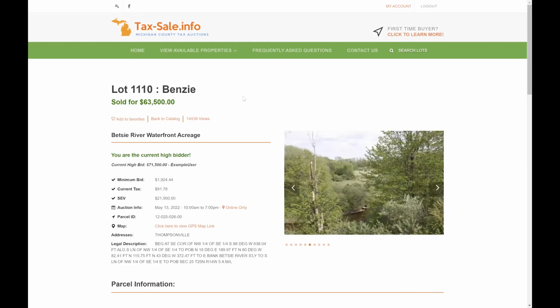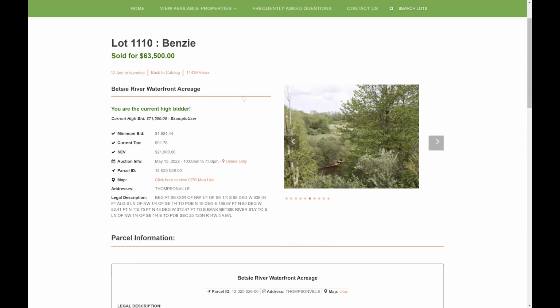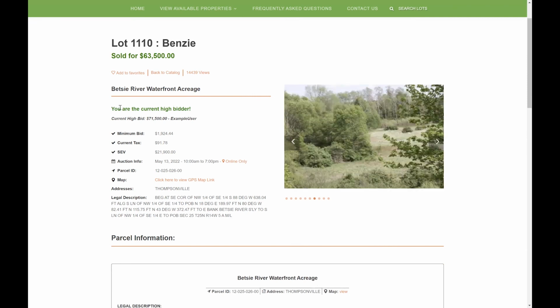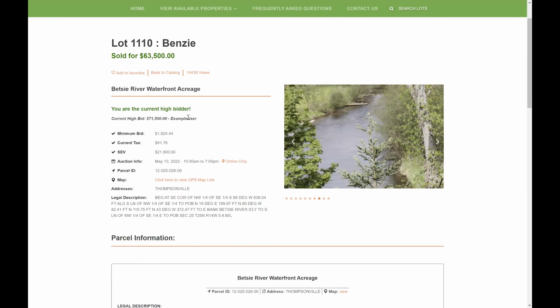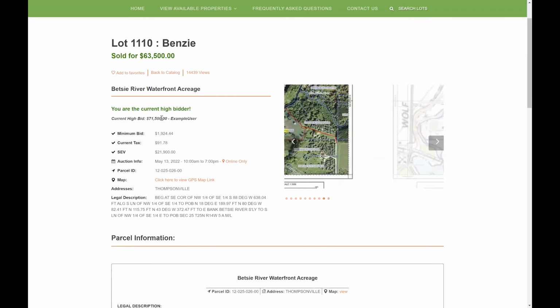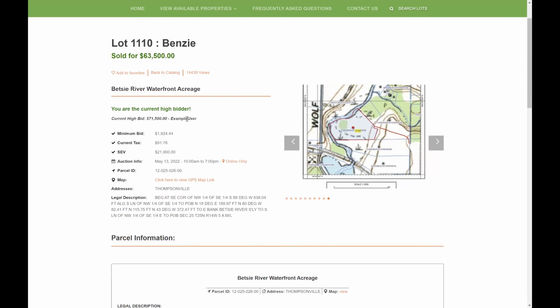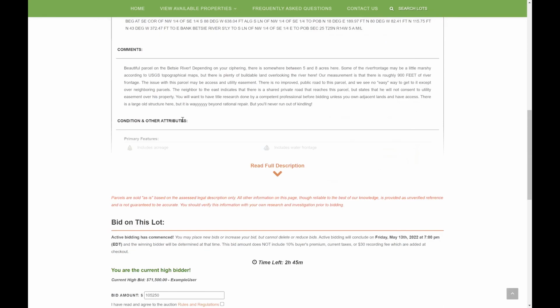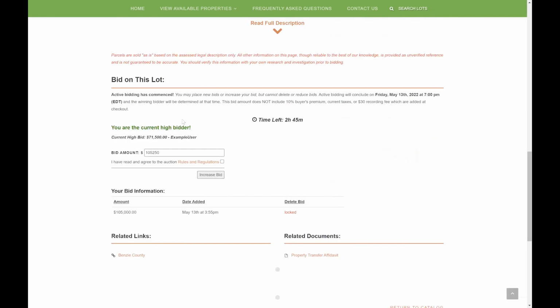Back to the parcel detail page. As long as you are the high bidder, you'll see this green text message here saying you are the current high bidder, and you'll see your username appearing right here. If you are outbid, this text changes to red and it will tell you that you have been outbid. It'll show you the current high bid as well as an obscured username of whoever is the high bidder at the moment.